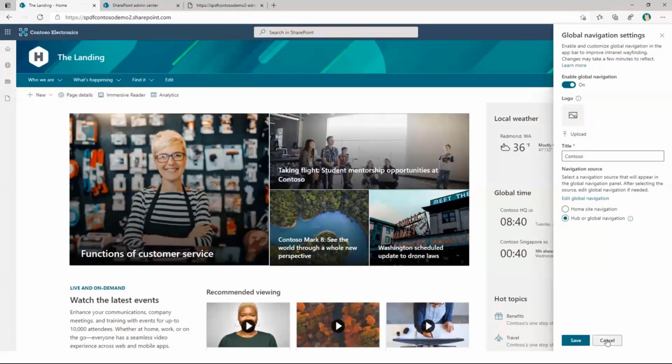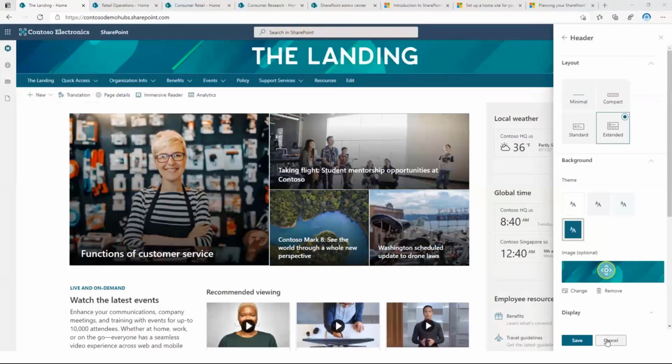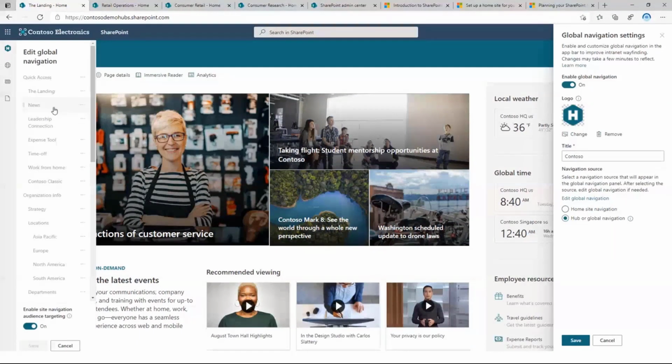And now let me go back to the other environment. The global navigation has all the features as regular site and hub navigation. So up to three levels, label support, audience targeting. So it's like editing any other nav that you're familiar with in SharePoint Modern today, out of our out-of-the-box nav.